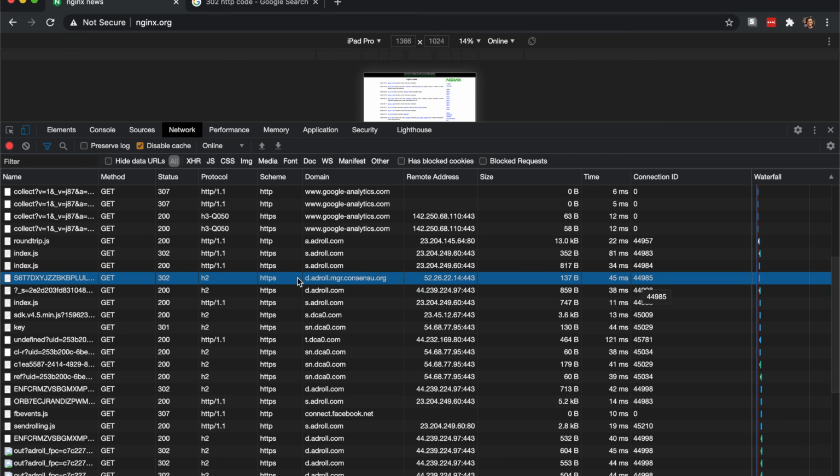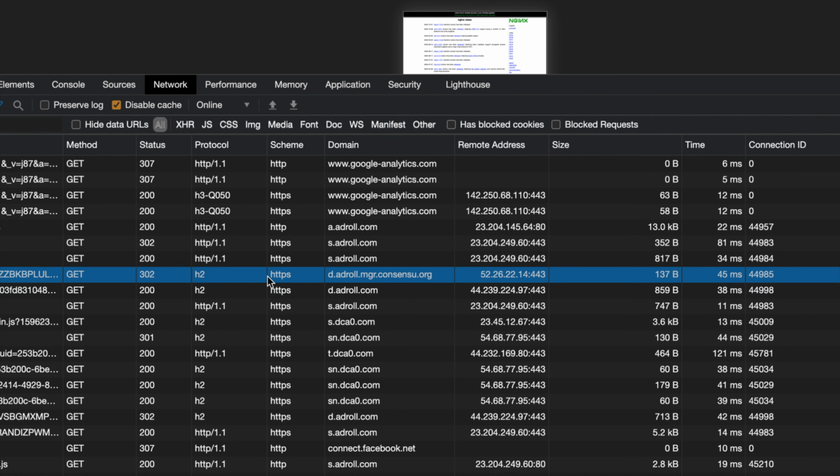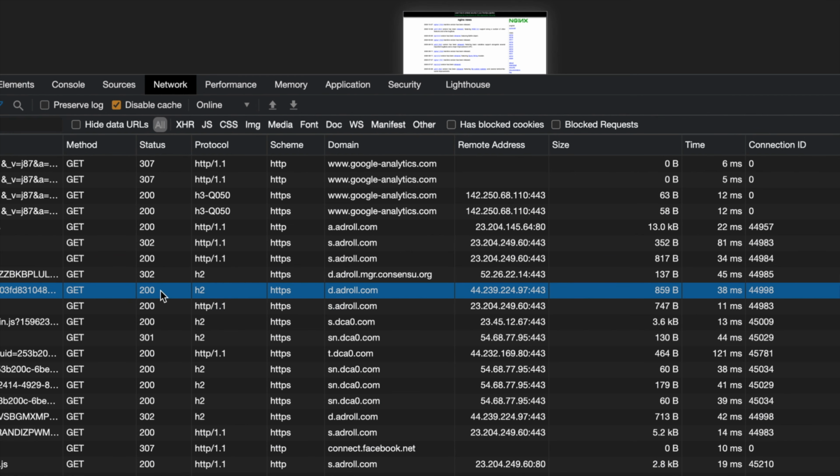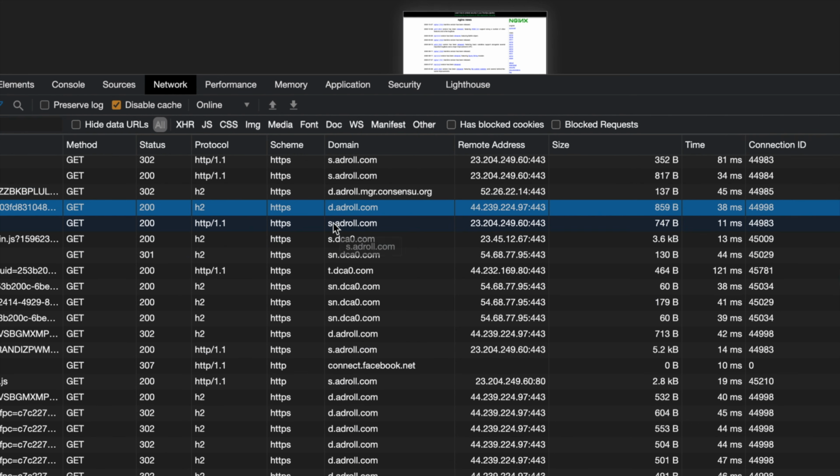So 44985, look at all this beautiful stuff. All right, so H2, and then look at this. This is also H2, but this, guess what? This is a different TCP connection. Why? Because it's a different domain. It's also a different IP address. So that's a different thing. So look at this. Why didn't we communicate in H2? Because that's the same domain. Look, no, this is d.adroll.com. This is a.adroll.com. God, Nginx, what are you doing, guys?